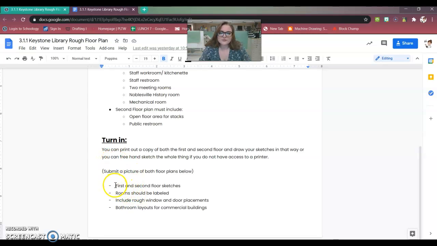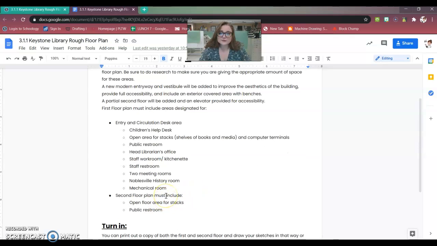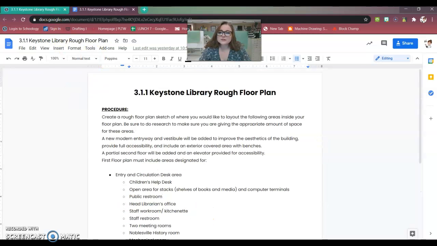But you're gonna obviously do the first and second floor sketches. You should label your rooms or your areas, include rough window and door placements, and then bathroom layouts for commercial buildings. You'll probably have to research how those should look, but I want those included as well. Because you have a public restroom on your first floor and a public restroom on your second floor. So that is the first assignment.